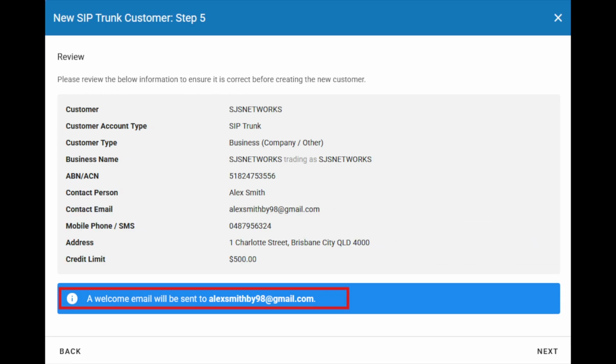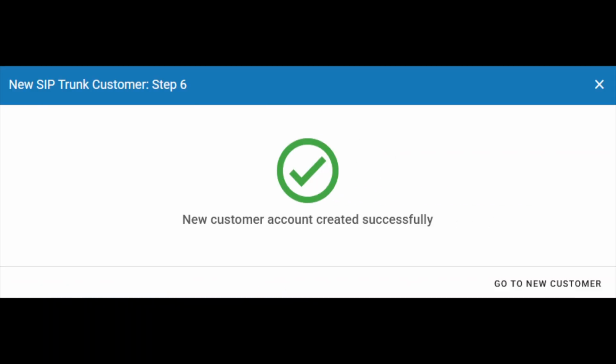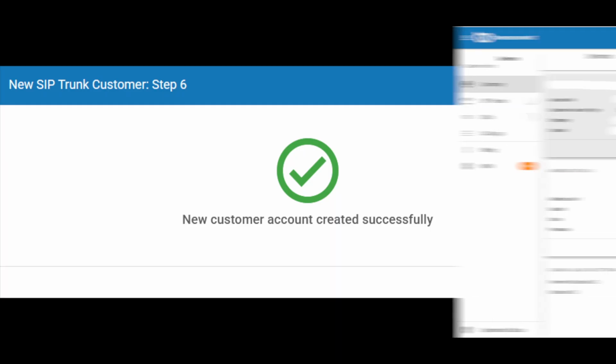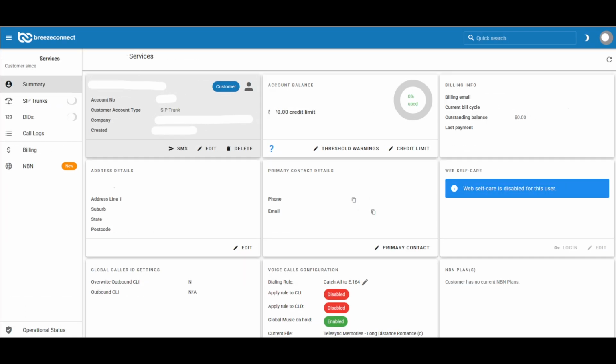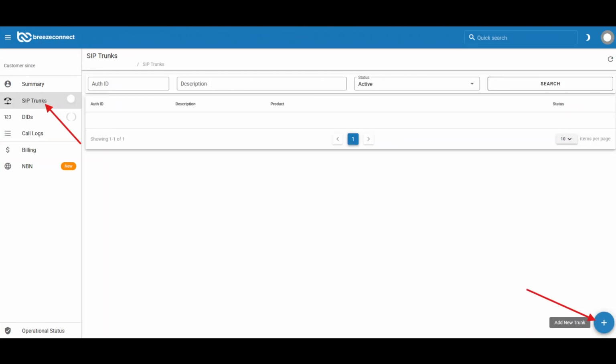Review the information to ensure it is correct before creating a new customer. A welcome email will be sent to the provided email address. Now click Next. New customer account is created successfully. Now go to the newly created customer. Next, we need to add a new SIP trunk for the newly created customer, which acts as a bridge between Bridge Connect and 3CX. On the Bridge Connect portal, click on the client that you created and go to SIP trunk and click Add New Trunk.